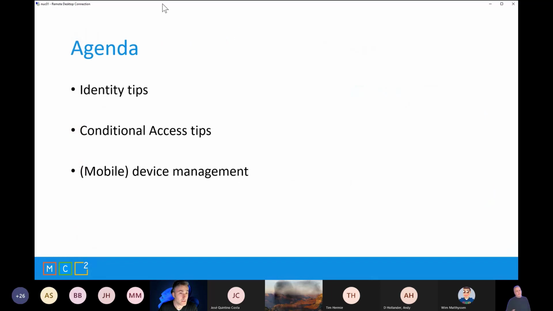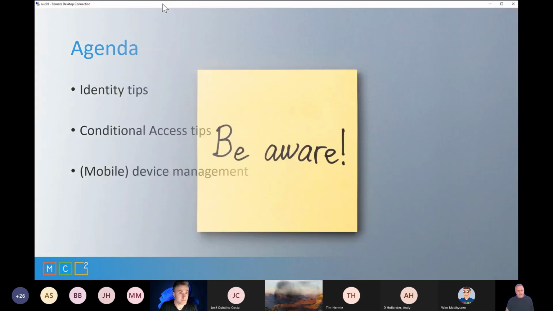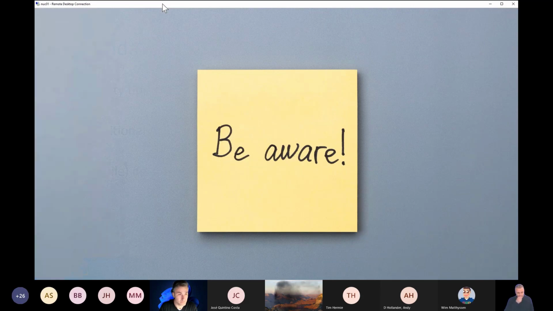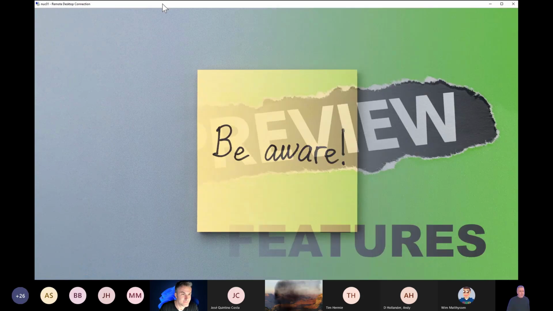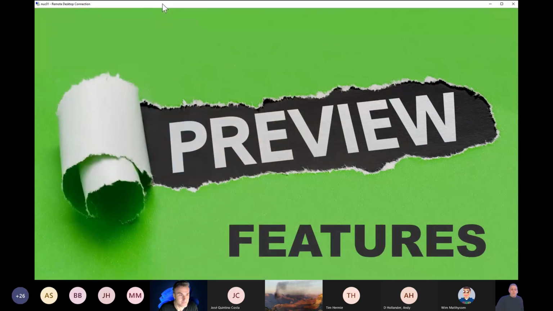Today I want to share some tips around identity, conditional access, and some mobile device management. And I added them, of course, to the deck. But be aware, I may talk about previews, preview features which are available to all of us, mainly public preview features.